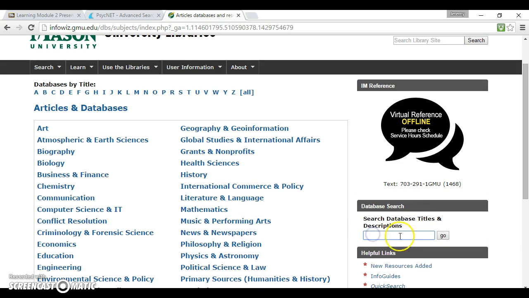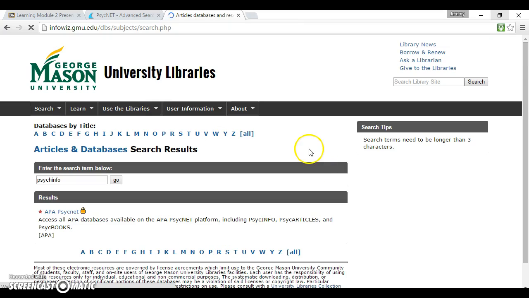Typically, I go over here to database search, and I'm going to type in PsycInfo, and let's see if it will pull up that one for me. That's one I usually have pretty good luck with. Okay, and again, I apologize. I'm at my home computer, so it's taking a little bit longer.